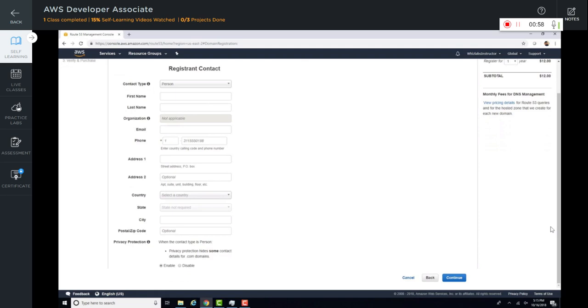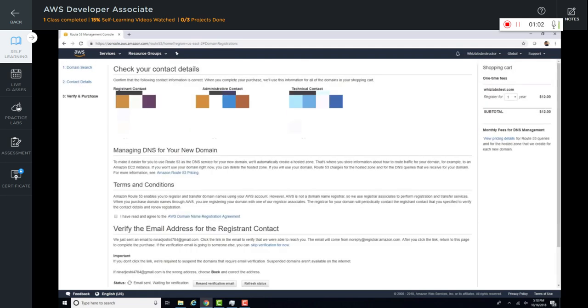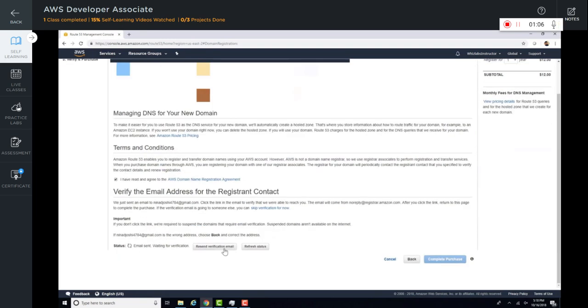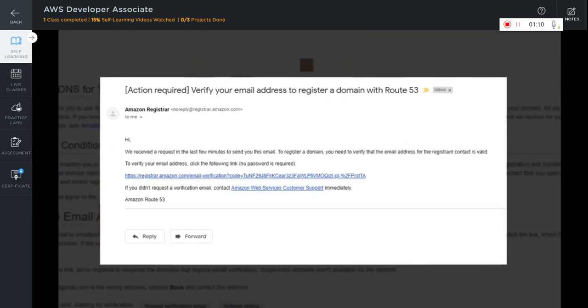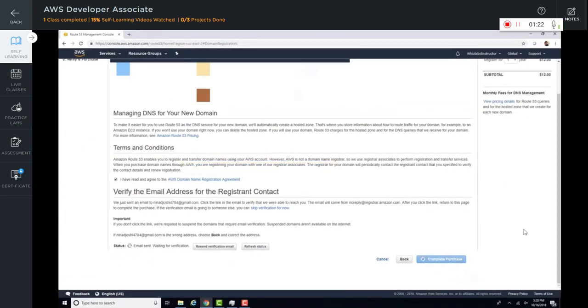I'm going to fill up all the information and hit continue. On this screen, it will ask you to check the contact details. Just verify. Now at this stage, you will receive an email from Amazon registrar to verify the email address to register the domain with Route 53. So go ahead and click on the verification link, then come back to this screen and click complete purchase.